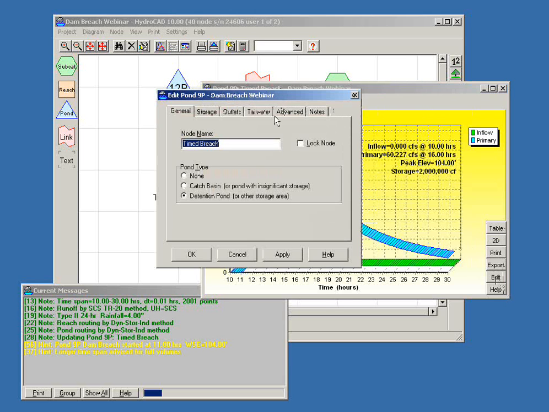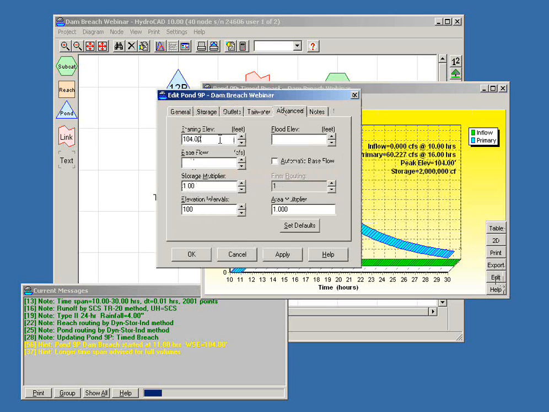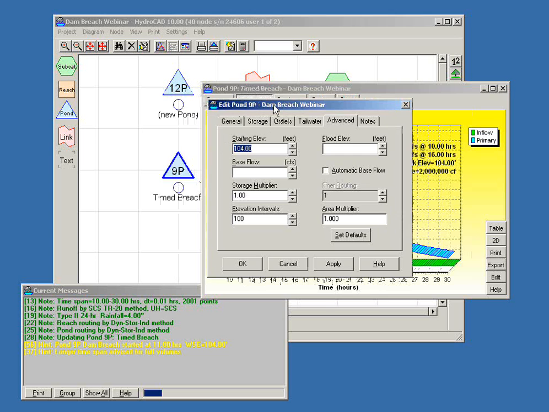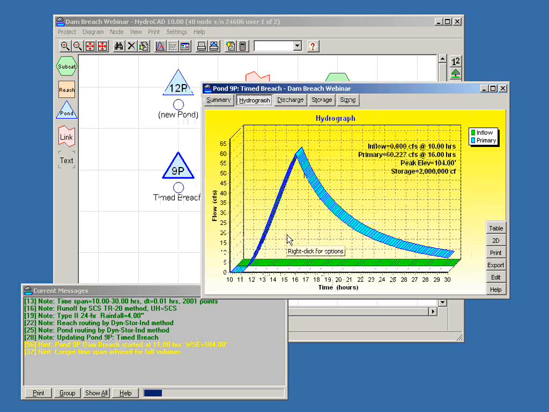If we come back to Edit and go to the Advanced tab, this is where you can set a starting elevation. So we can have a pond in this case that has no inflow hydrograph. We've just pre-filled it to 104. So that's what we're seeing in this scenario. Because you'll notice down the bottom, our inflow is 0 at all times. There's no inflow coming into the pond. We do, however, have this blue outflow hydrograph, which in this case represents the flow through the breach.